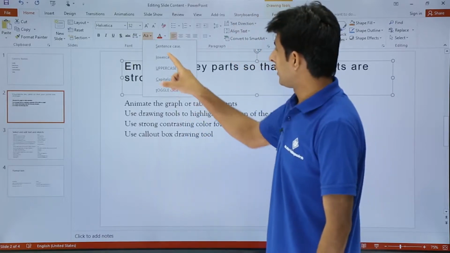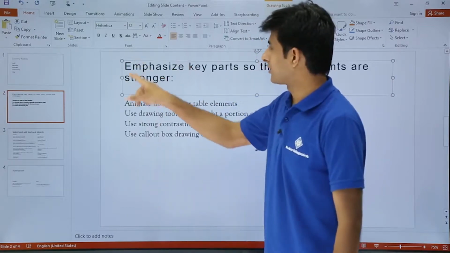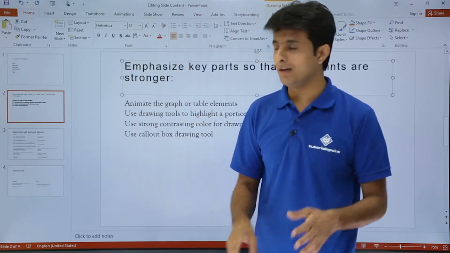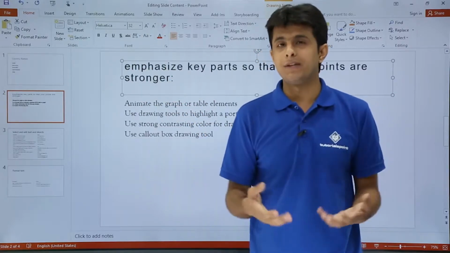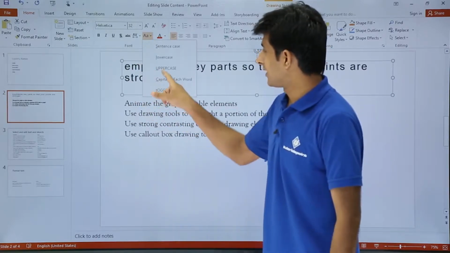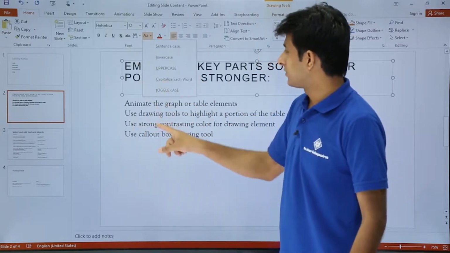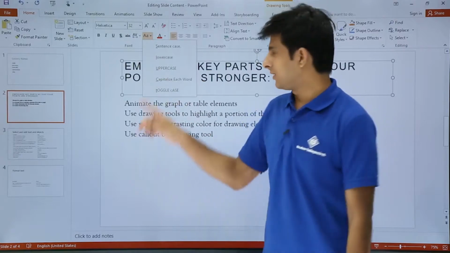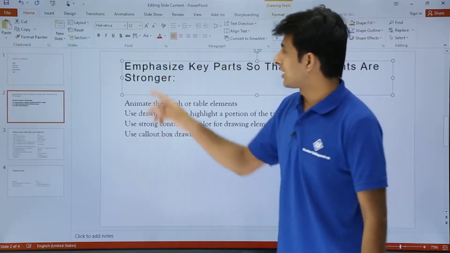Right now, by default, if I select this, it is sentence case. The first alphabet of every sentence should be capital. Second, if I select lowercase here, all the alphabets will become lowercase. Third one, if you see, that's uppercase, all the text in uppercase. Next I have the other two options, that is capitalize each word. You see this one, capitalize each word, the first alphabet of each word has been capitalized.